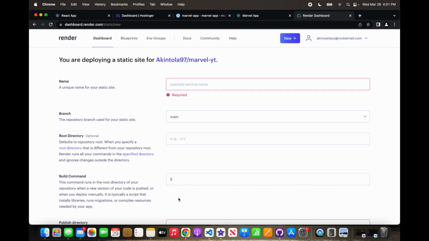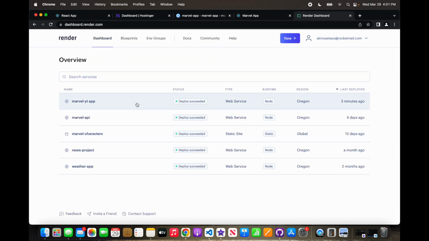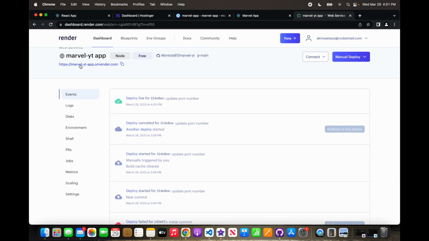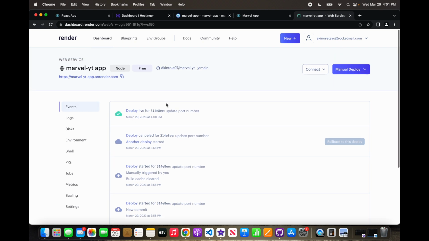Deploy the back end portion first, and then the front end, because that way, if I go back to dashboard, you can get this link, which you can then put into your front end to make it work. So as you can see, it says deploy live. It was successful.